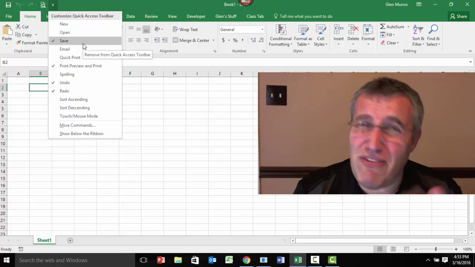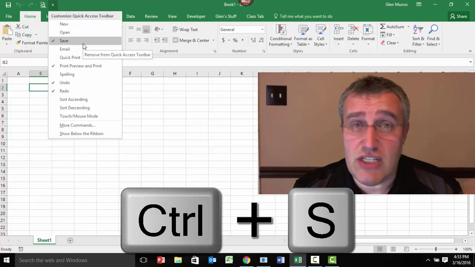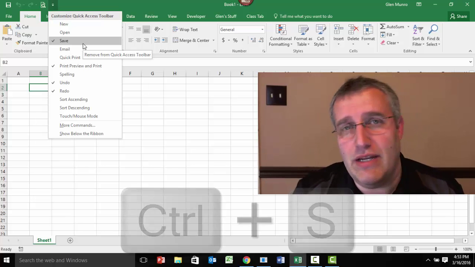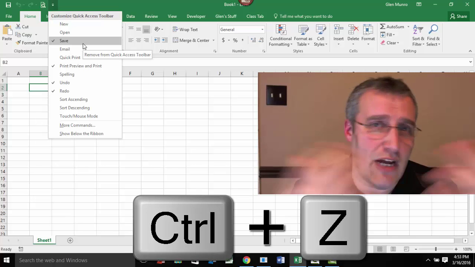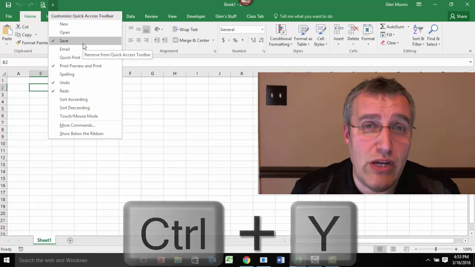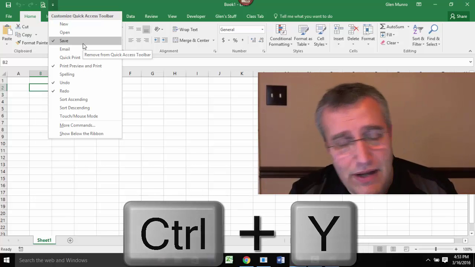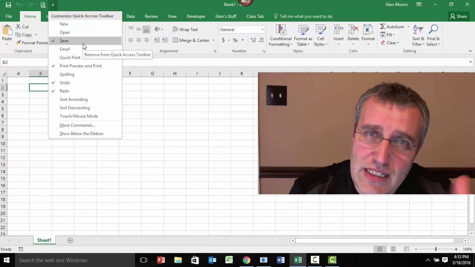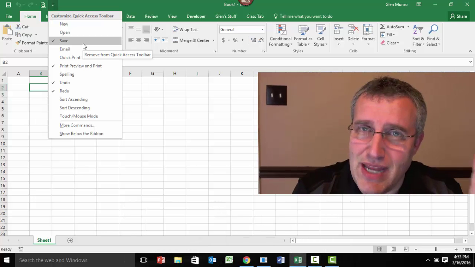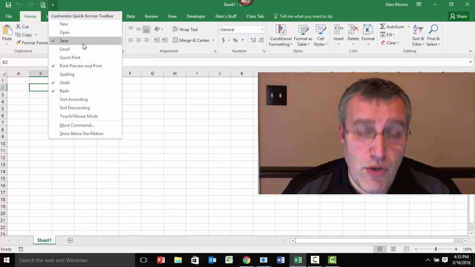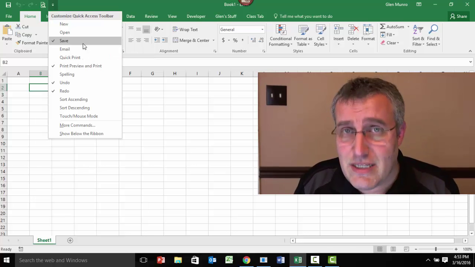But for save and undo and redo, save is Control S, so I don't need the save button. Undo is Control Z, so I don't need the undo button. And redo is Control Y. I don't need that button. Most of these things have shortcuts, and once you learn the shortcuts, you'll never use the button anyway. So why do we bother with it? Well, we bother with it because you can customize it.